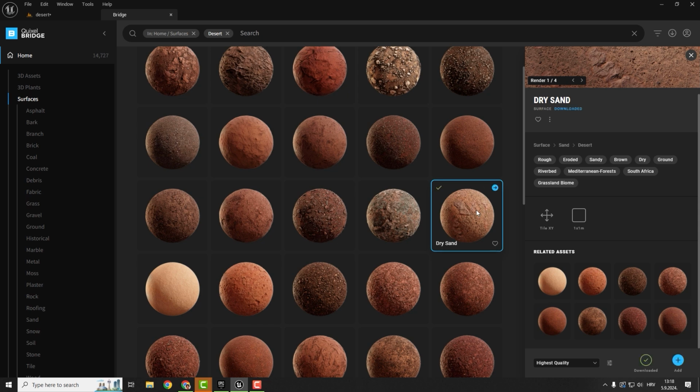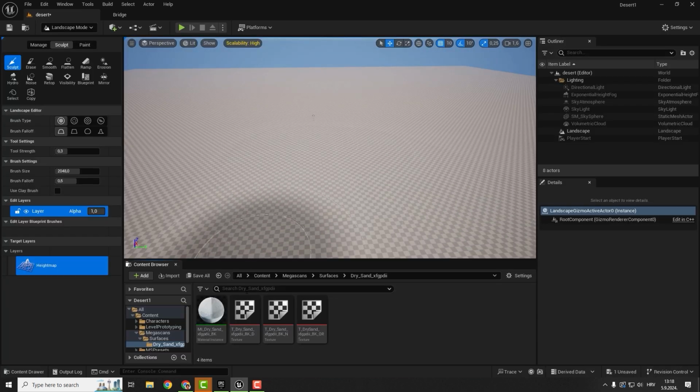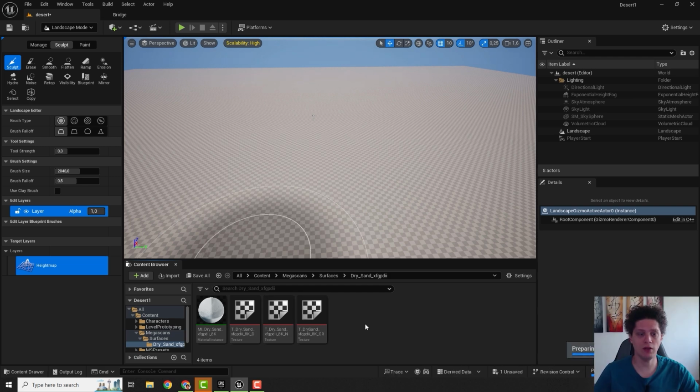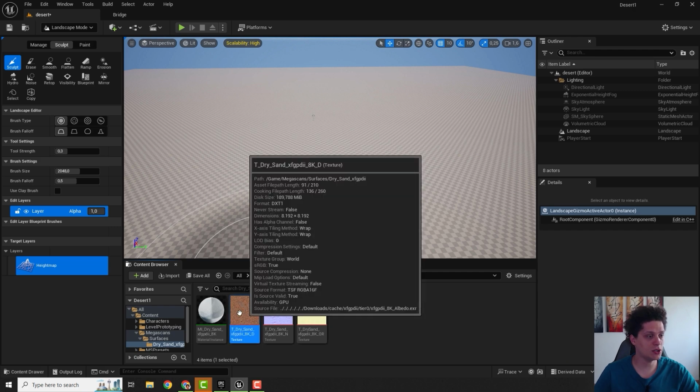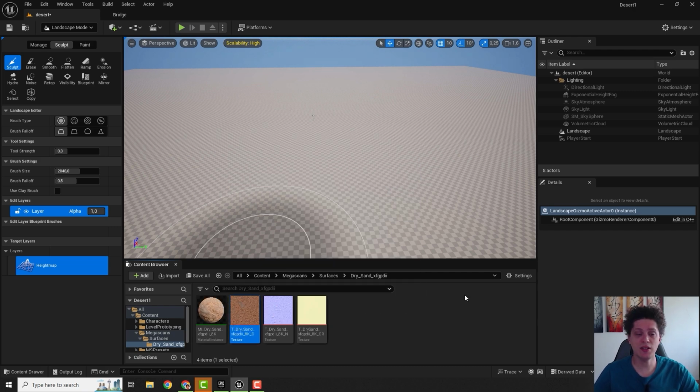After download is complete, you can see this add, so click it and it will automatically add this texture into our level. So just wait for a few moments for Unreal to prepare your shaders and textures, and we have our texture over here. So let's add this texture to our environment. It's very easy to do.